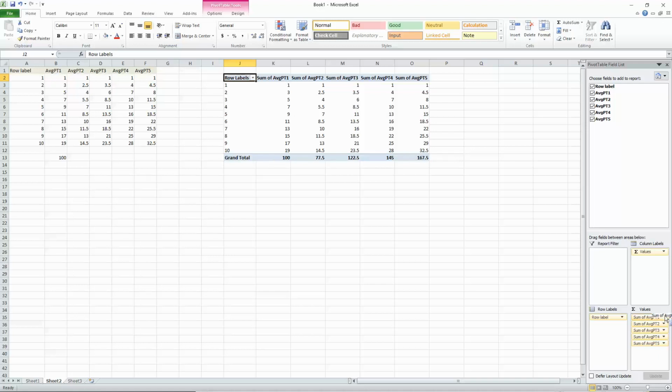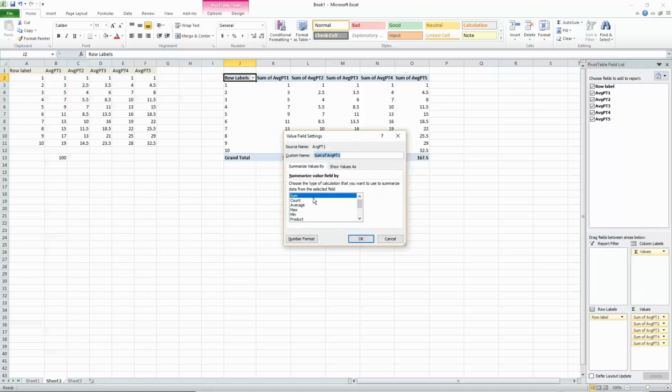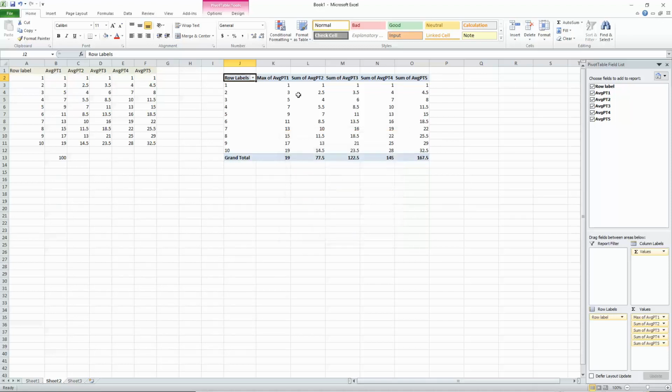If I click on the point right here, the little arrow, I can say value field settings. Instead of saying sum, I could say what's the max. This is for max average point 1. Hit OK. Now it changes the title from average point 1 to max average point 1, and this column right here becomes 19, which is the max.